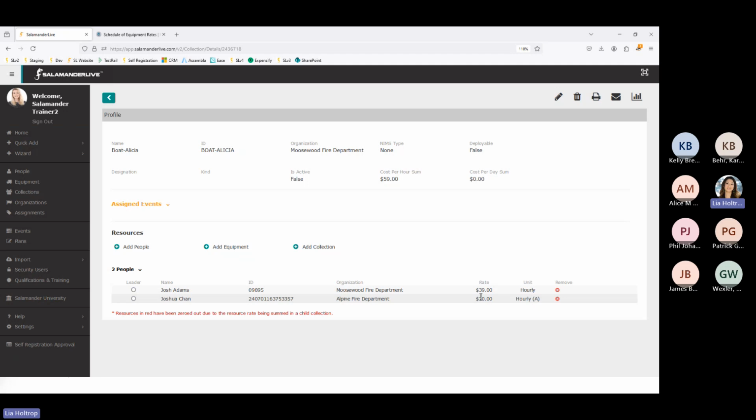So the individual rate, how you can tell if it's an account rate versus individual is by the unit. So you'll see here it's $39 hourly. You know that that is the rate that was captured in his personnel record. If you look at the second one, you'll see that it has hourly and then has a parentheses A. What that's telling you is that this person does not have an individual rate captured in his profile. And what it's using is the account rate. That's what that A is standing for, is account rate.